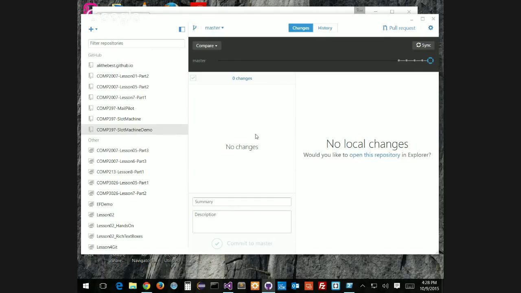Every time I make a change, the Git tool watches those folders. There's a watch function that continues to watch those folders for any changes. As soon as there's a change, it notices there's an update. Let's go back into Visual Studio now and see how that works together.